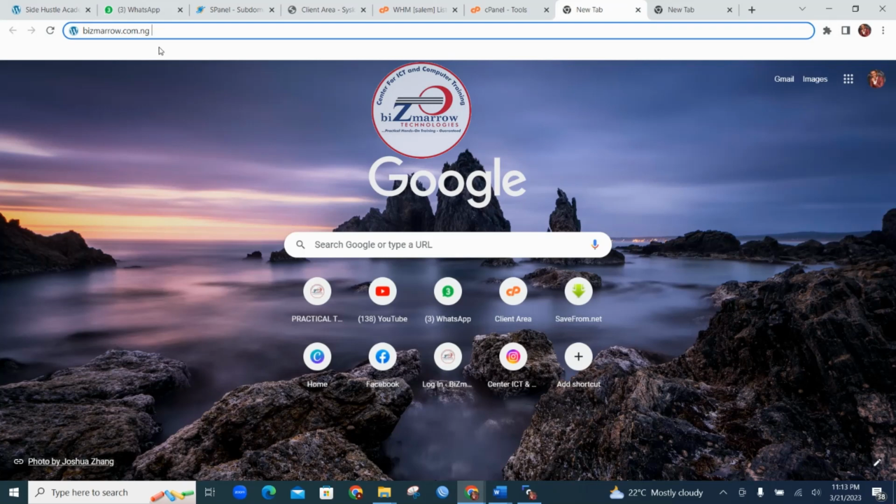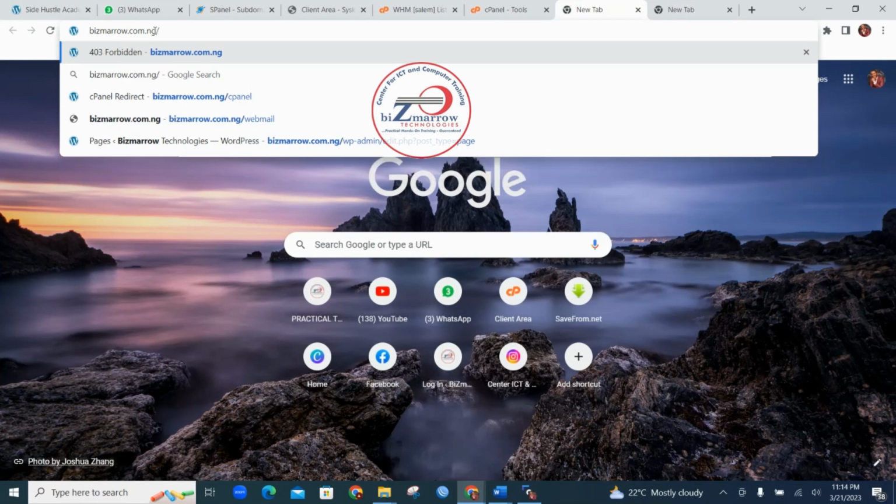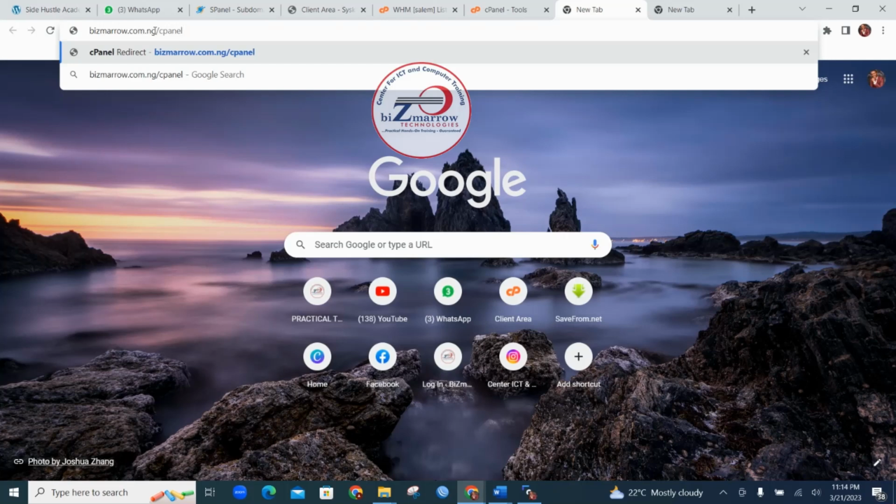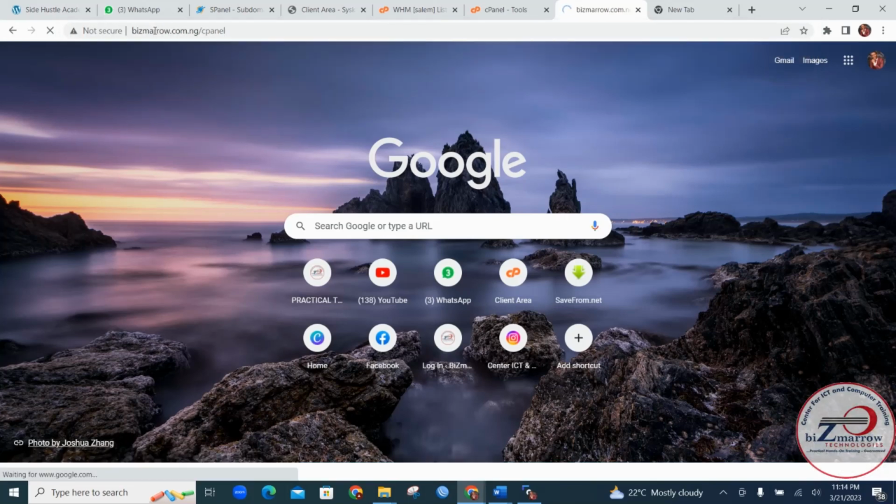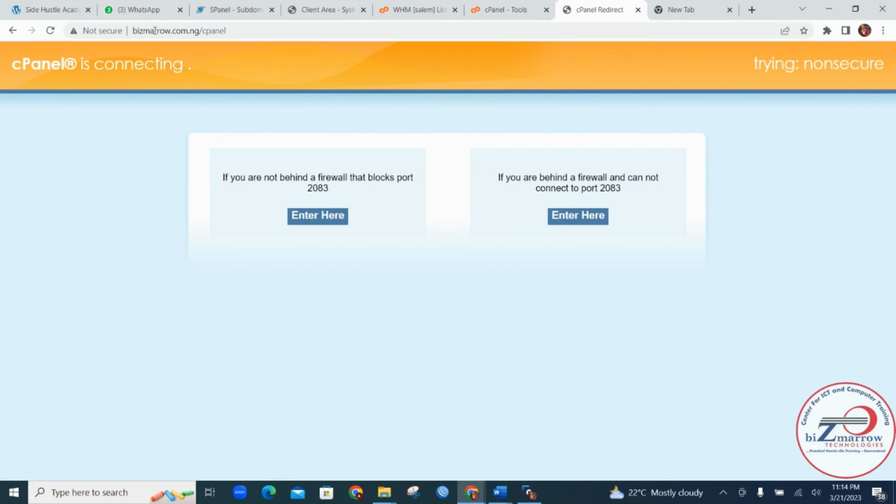When you register a website, like I said, the hosting company will send you the website name you have registered and hosted, and they will also send you the cPanel password and username. How do you access it? All you need to do is type the name of the website you have registered, like we can see here. Then in front of it, you put forward slash cPanel.